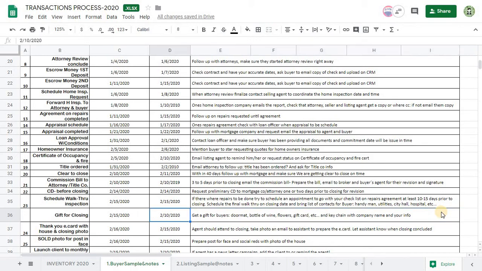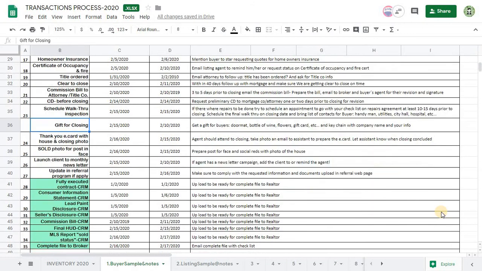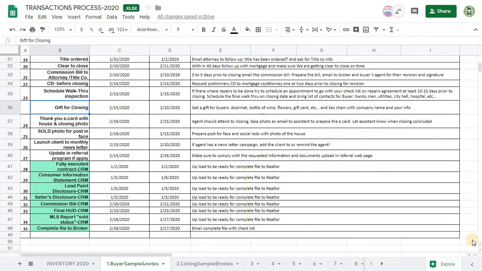Also, this is a task that I suggest to all my agents, but we will work on the list and we will adapt it to you. Gift for your buyers. What I always suggest is a gift that is always present in their house, like a doormat or a plant or something. You can also get a bottle of wine or whatever you want, but something that when they see it at their house, they will remember you is probably a better idea.